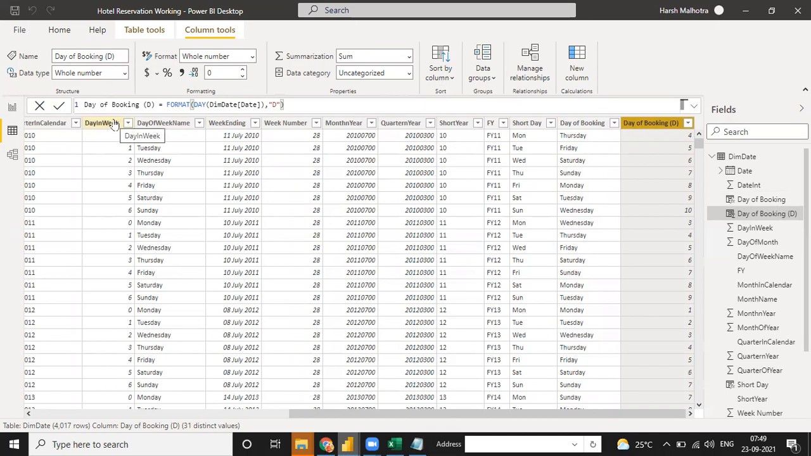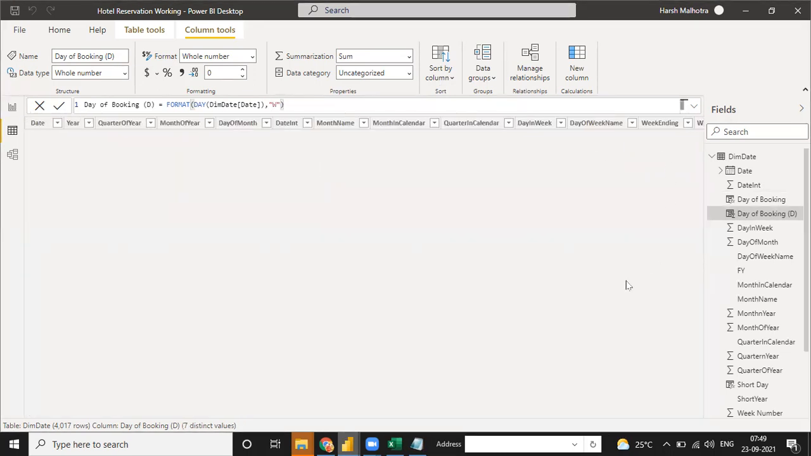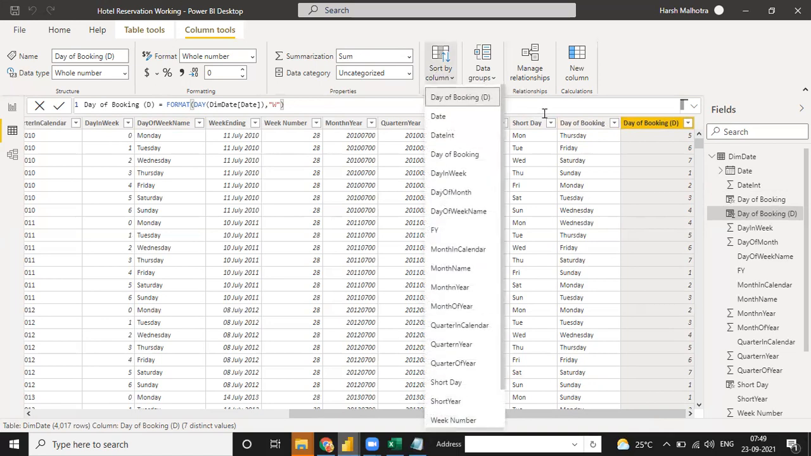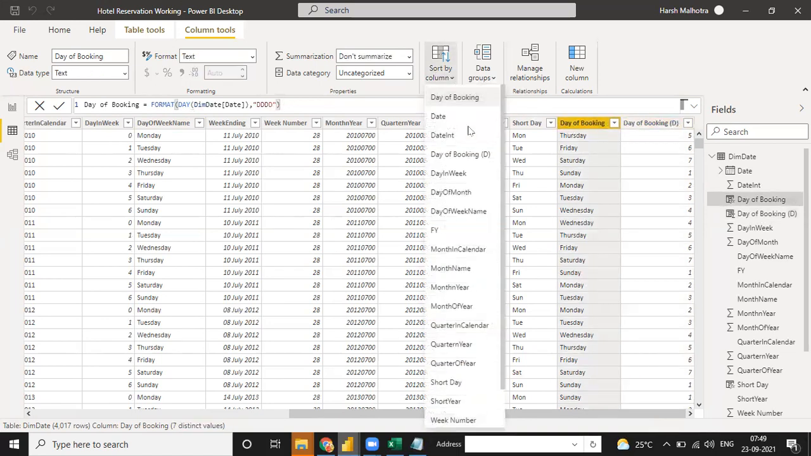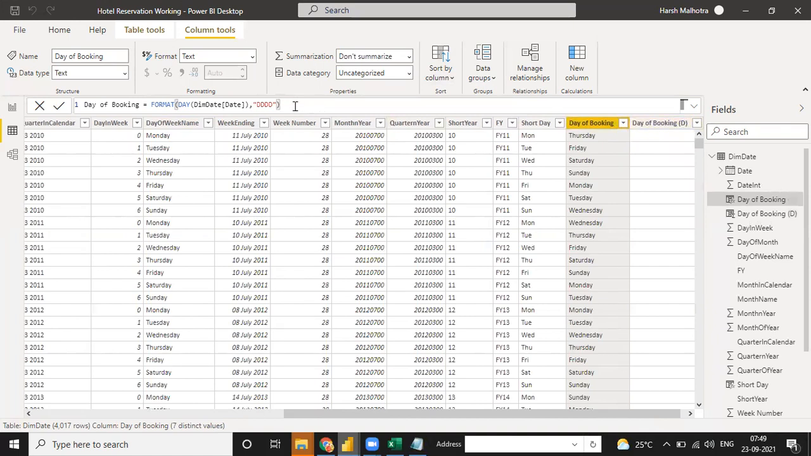So if I sort it into day of booking as a week, so instead of day, it is week. 5, 6. Okay, all the things are the same. For date of booking, yeah, now it's done.